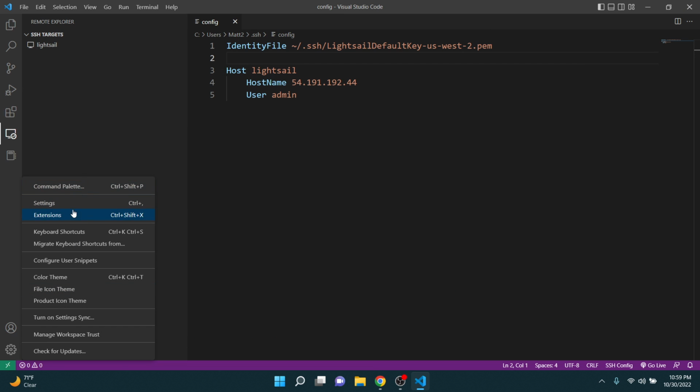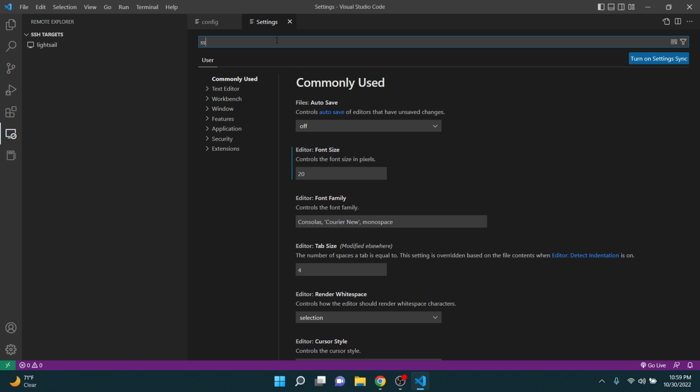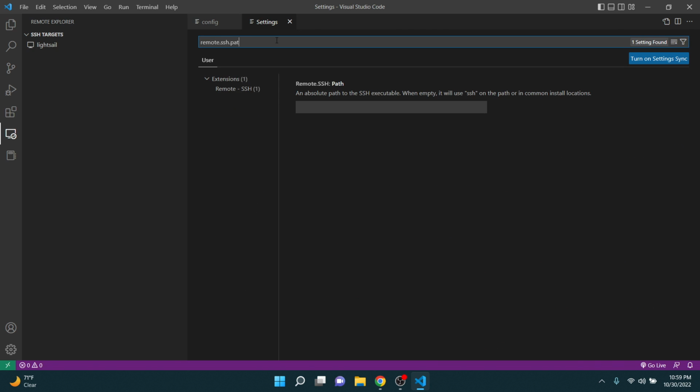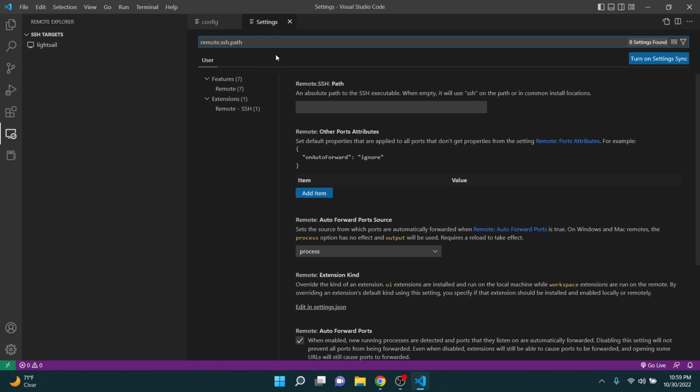In VS Code settings, you want to search for remote.ssh.path. You can just search whatever to get there. And then this would be the path to SSH inside of Git Bash. So to do that, I think it's in Program Files, Git, usr, bin, and then ssh.exe. So it's going to be this path probably on Windows for most people. So now that's set.